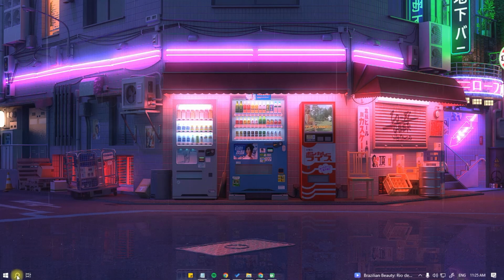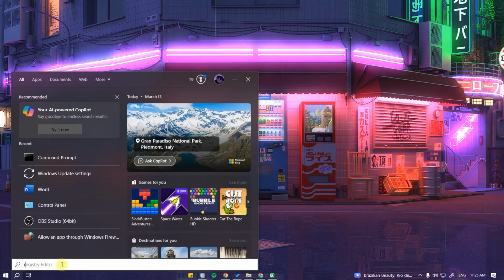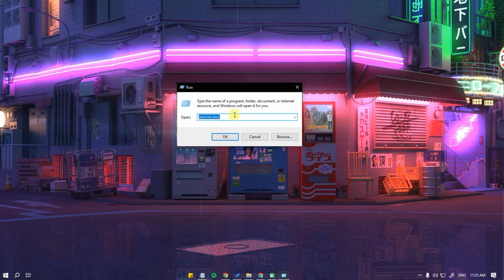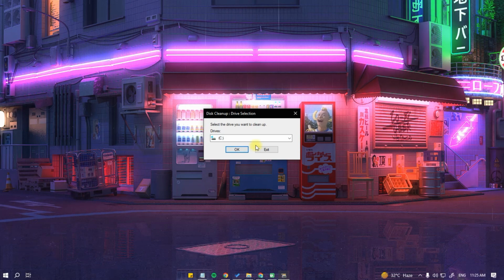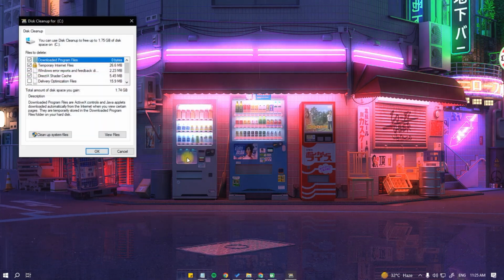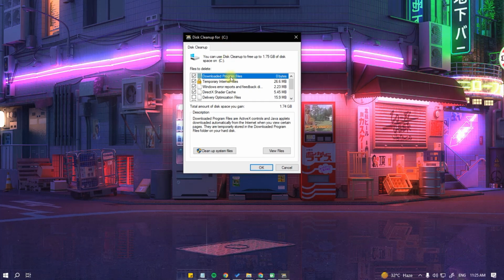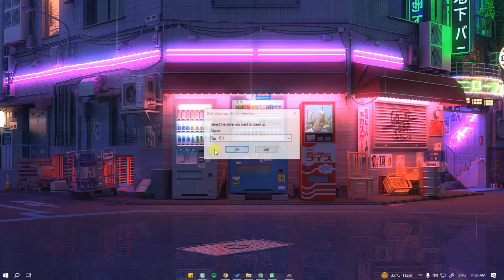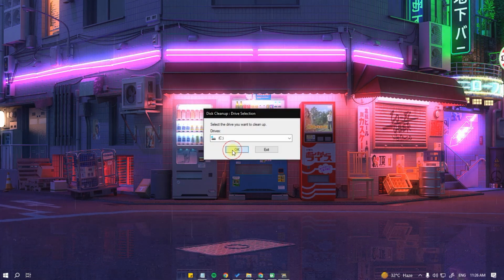The next step would be to search for Run. Click on Run and this window will pop up, and what we're going to type in is cleanmgr. After you have typed that in, click on OK and select the drive you want to clean up. So I'm just going to clean up my C drive first, and this window will appear. What we're going to do is select all of these, and once you have checked and selected everything, click on Clean up system files and click on OK again right here.